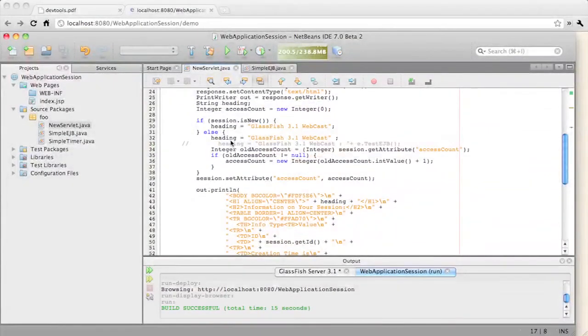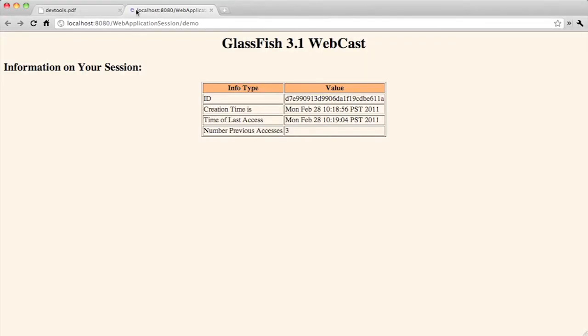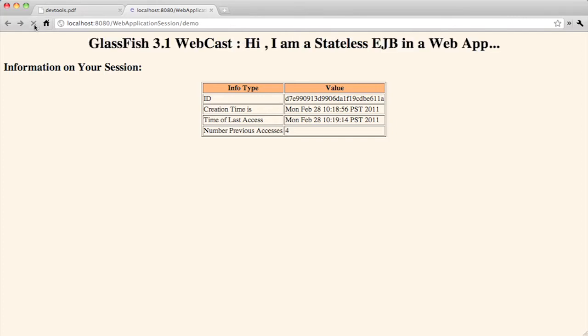Let's activate this EJB by calling the business method called testEJB here. And we will just save this servlet, move back to the web viewer, and reload the application. And NetBeans has automatically redeployed this application. You can see the EJB used here. And the session has been preserved because now we have accessed this page 4 times.